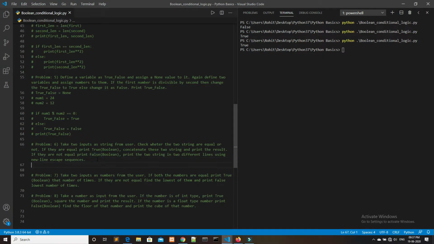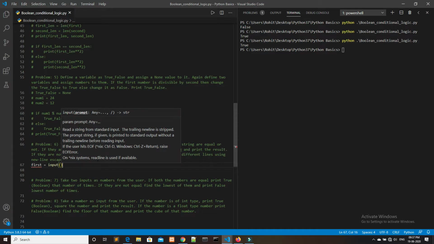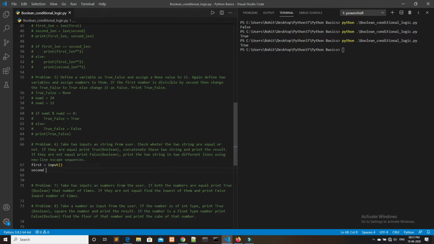In problem number 6, we have to take two inputs as string from the user. So let's first take the input as first equals to input and second equals to input. These two lines, if we run on terminal, will ask you to enter two numbers. Okay, so if you want to check it, then you can check it.